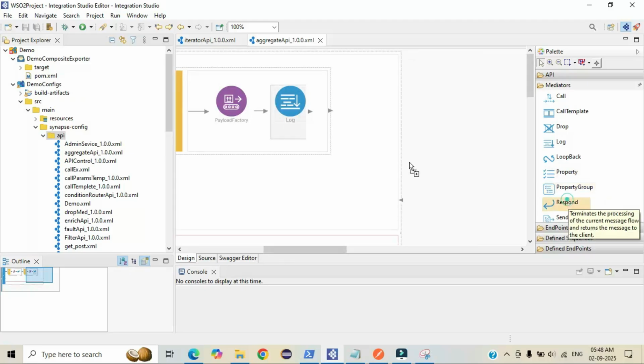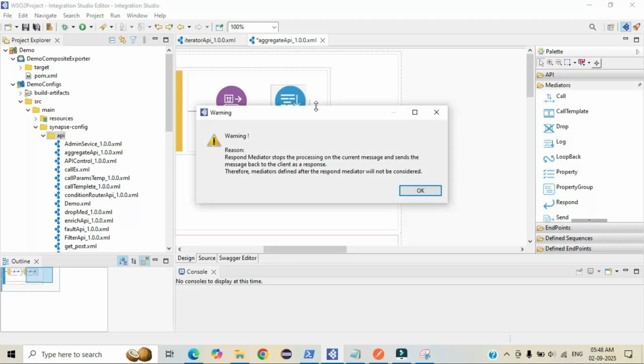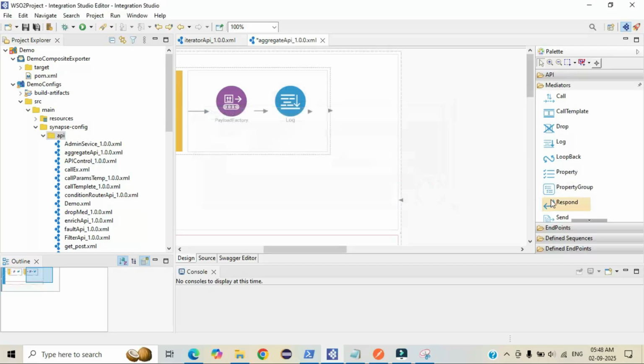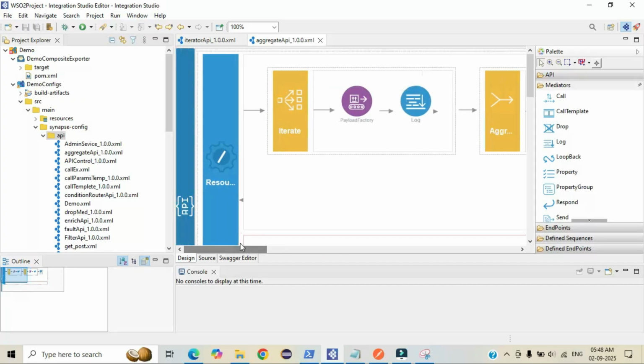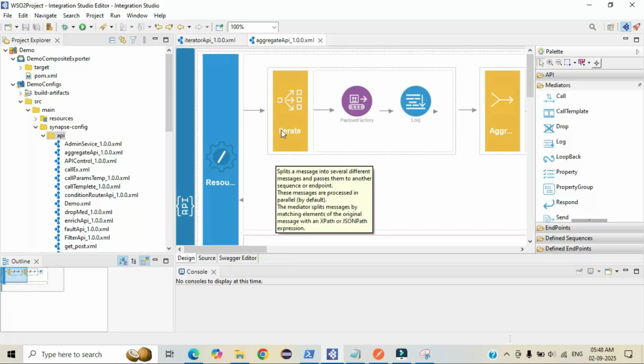Now there is one limitation: if you add a respond mediator inside the aggregate mediator, it will give you a warning. It says the respond mediator stops the processing of the current message and sends the message back to the client as a response, so the respond mediator will not be considered. The aggregate mediator will not allow the respond mediator inside the loop. So we need to drag and drop one respond mediator outside, and whatever response you get from the aggregate mediator, it will store the value in the respond mediator. After completing this, there is one more field I will explain, as there is one challenge here.